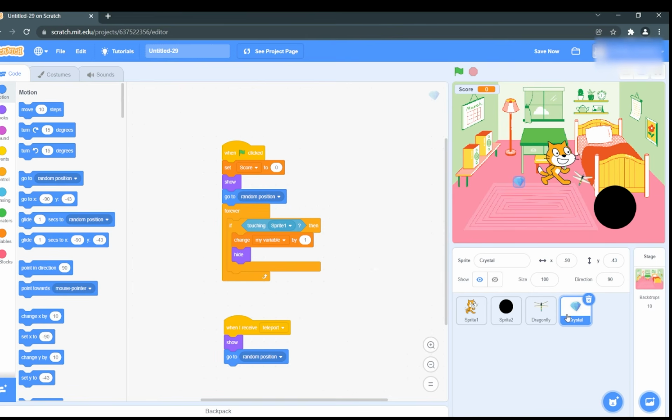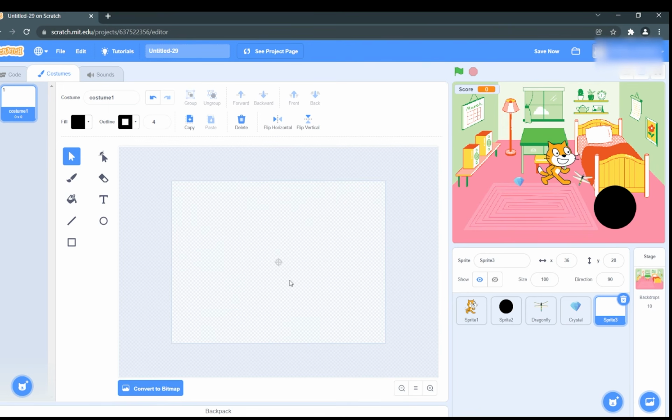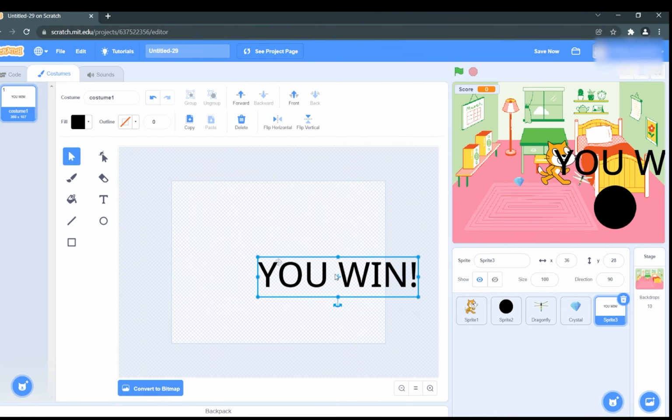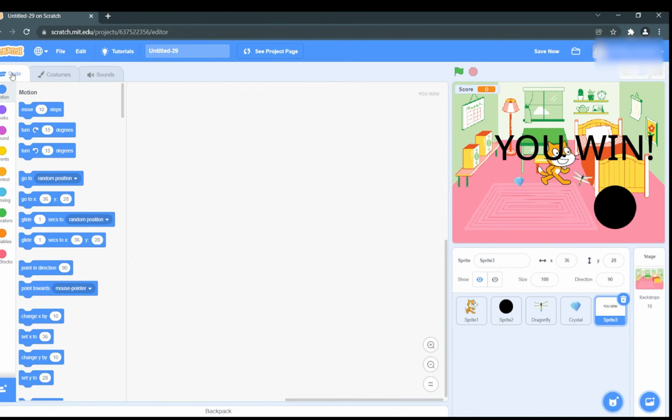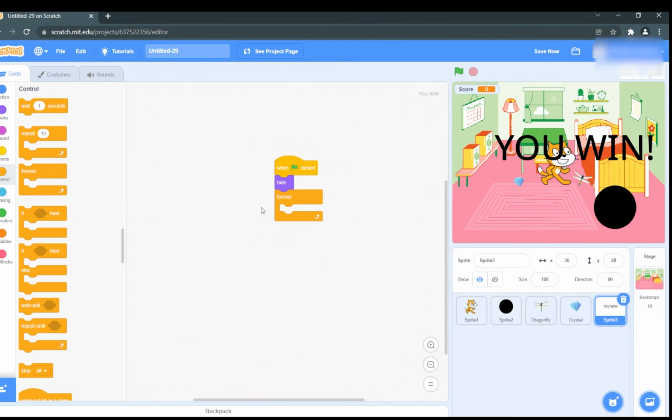Now guys, let's code the game over sprite. Let's create a new sprite by hovering, not clicking, over the choose a sprite icon and clicking on paint, just like we did for the teleport sprite. This will create a new sprite and the costumes tab will be selected. This time, instead of selecting the circle tool, we will select the text tool. Select the text tool and in the middle of the canvas, type "You win." Next, click the Code tab and add the following code.